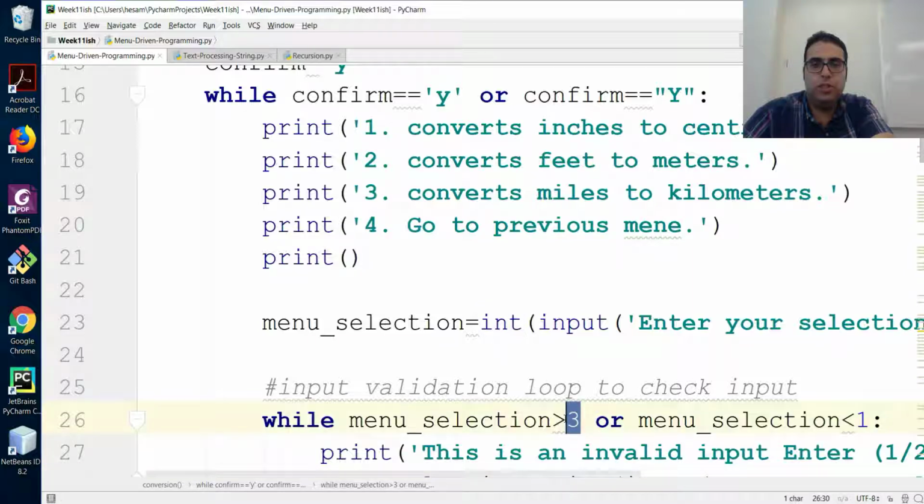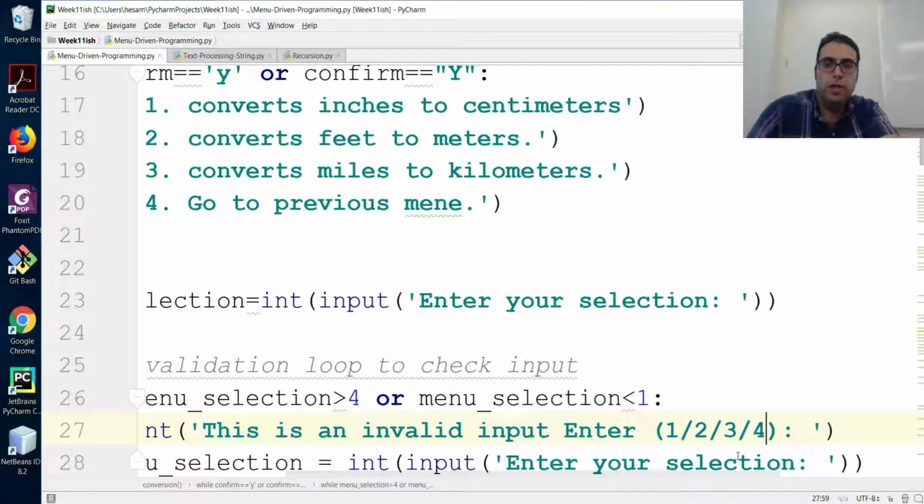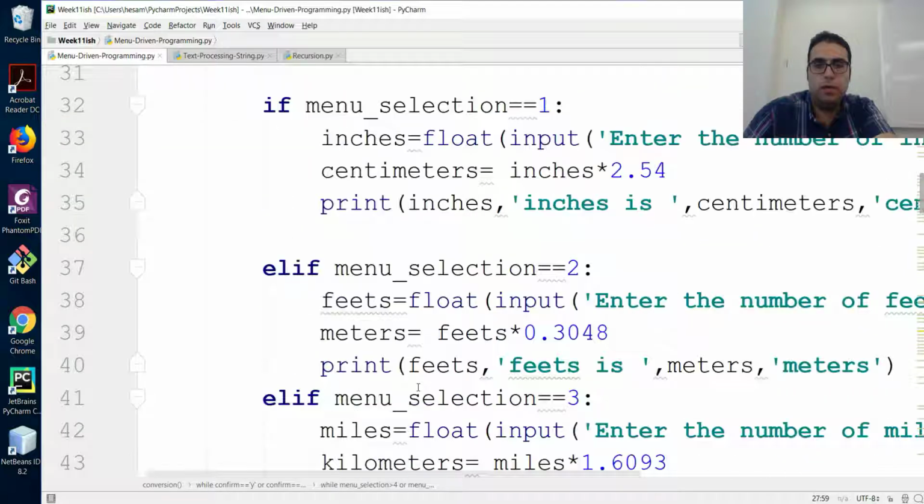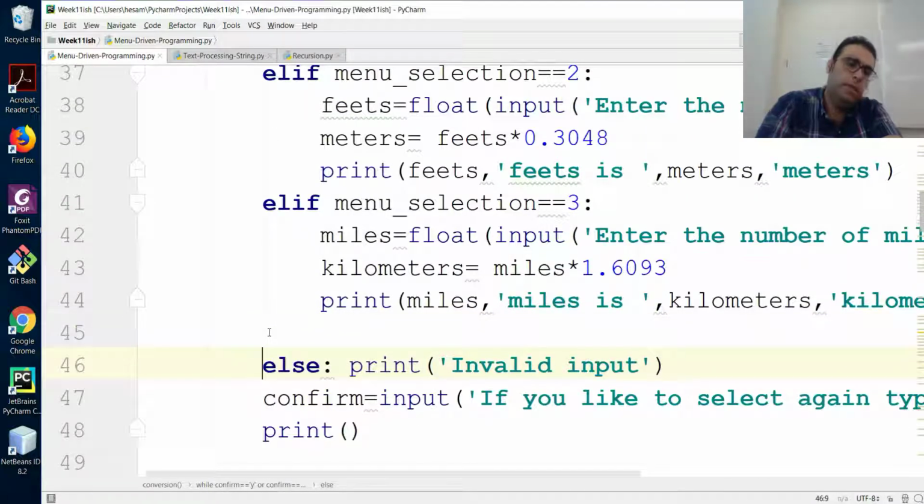We are going to fix our validation loop, one of the problems I faced last time. So now we accept 4 also. We're gonna add 4 here to let the user know. What else do I need to fix? Action. We don't have any 4. Just gonna add the menu selection 4 here.